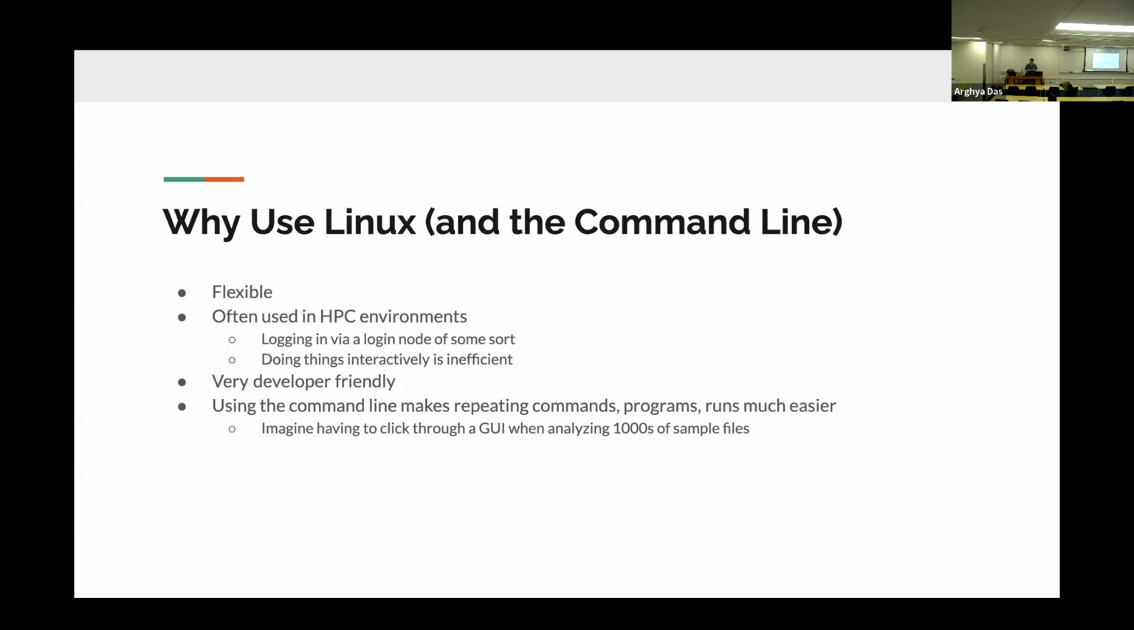You can use it interactively, so you're kind of hands-on keyboard, being able to do stuff as you go. But you can also create little scripts to run a bunch of commands that you have to run constantly. It's often used in HPC environments.